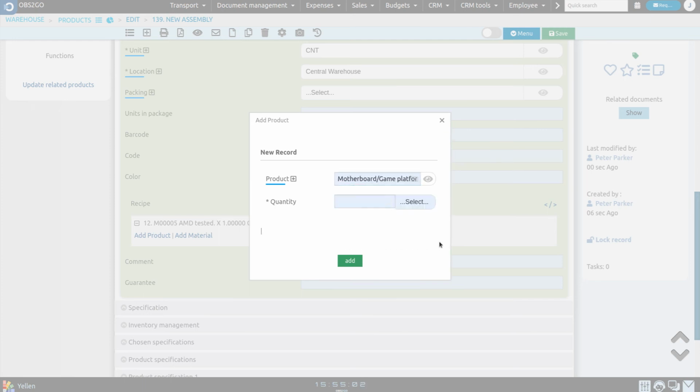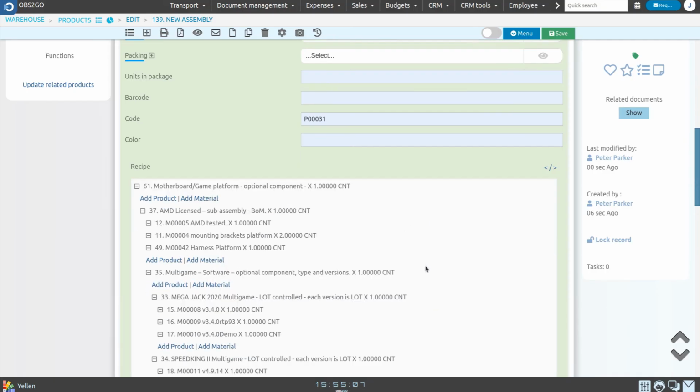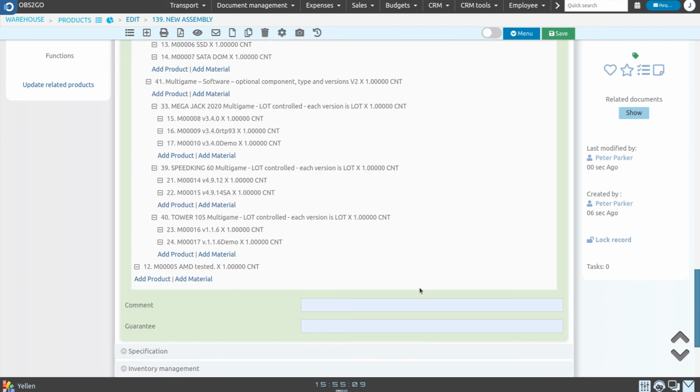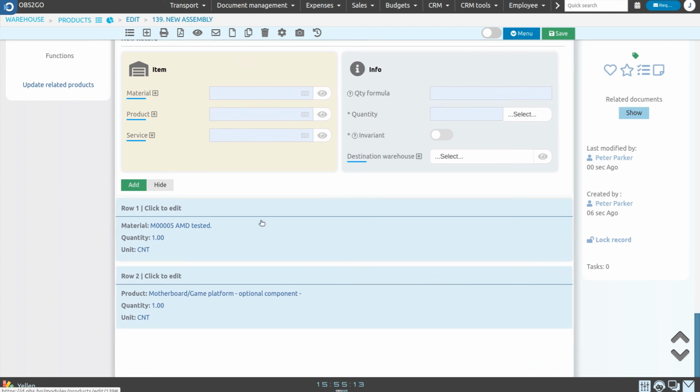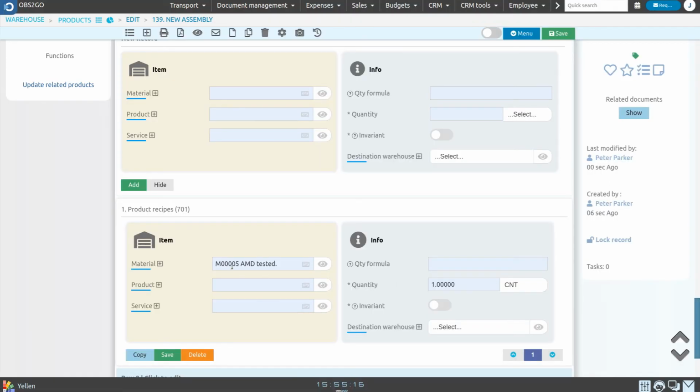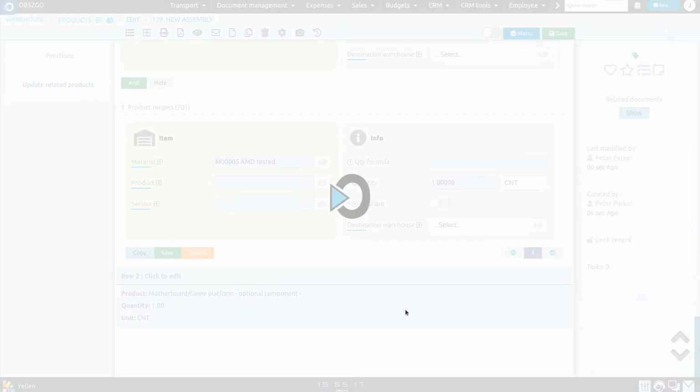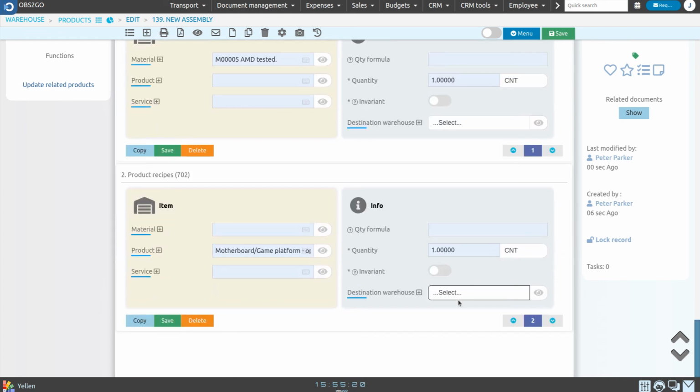Let's add some more products to complete the recipe. All elements of the recipe are stored in a submodule called Recipe. It allows you to set different parameters such as quantity and calculation formulas.